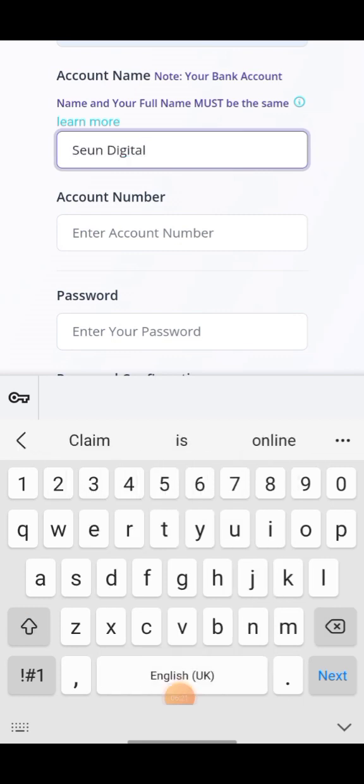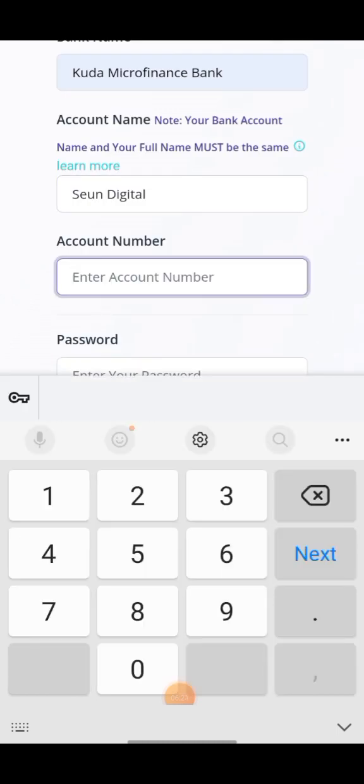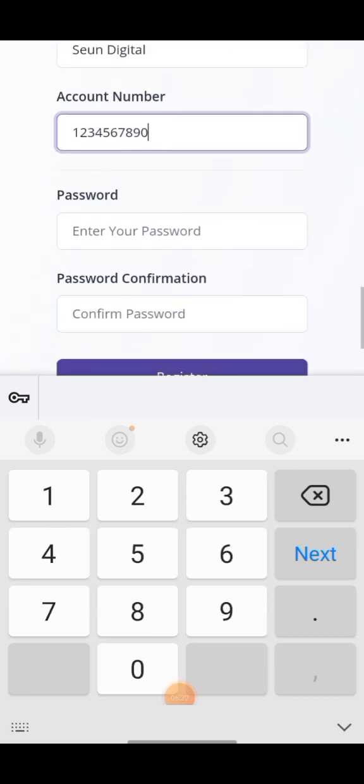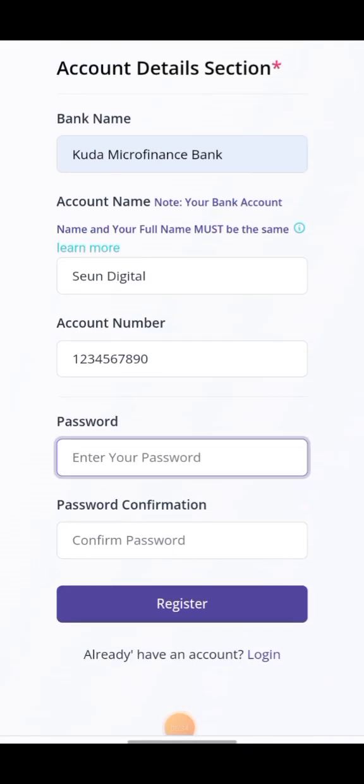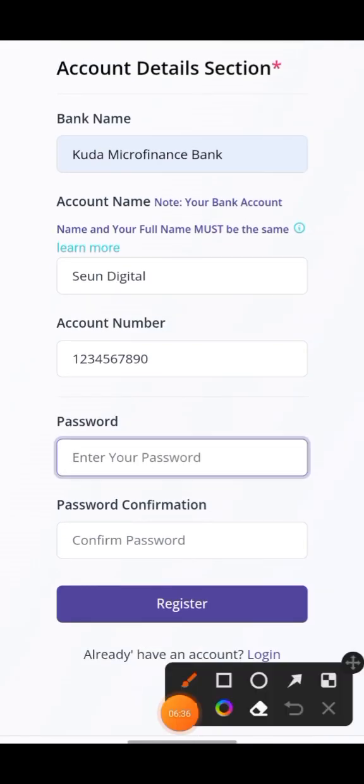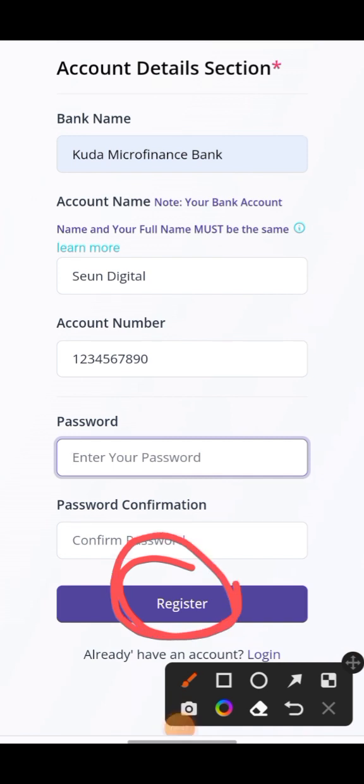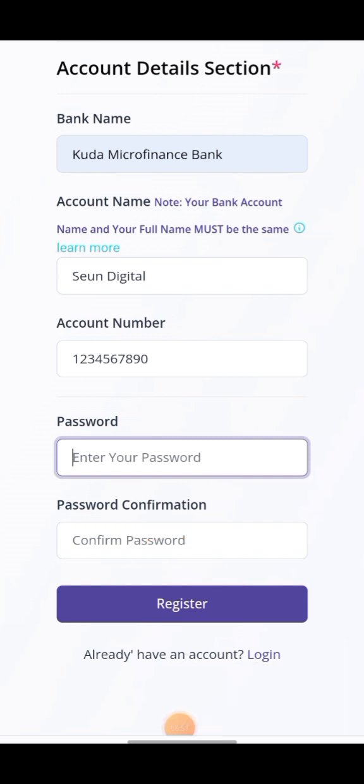Make sure the name on your account is the same as the name you're putting here. So account number. All right, then password, put in your password and confirm the password. And after you're done with that, click register. Once you click on register, they're going to send you an email. So just go into the email, go to your spam folder.